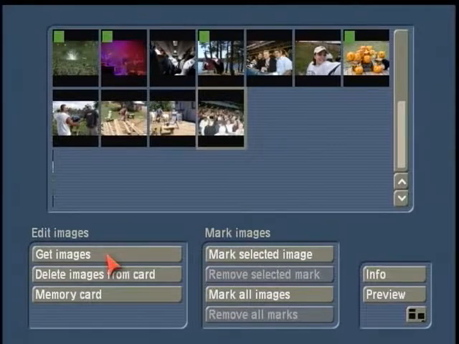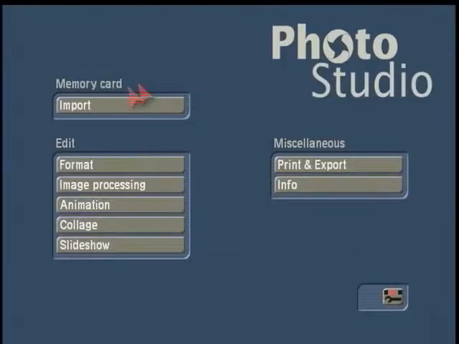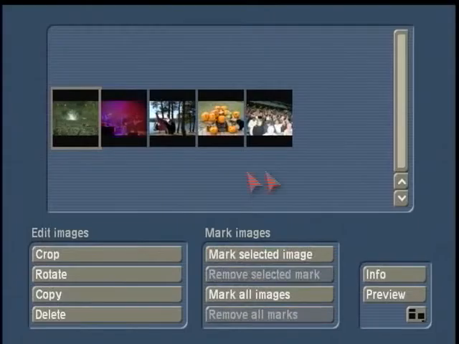Now that I've gotten those images, they should appear on our hard drive. So let's exit the import screen and go over to one of our edit screens. I'll start with Format. This shows me the images that I've imported off of the card.